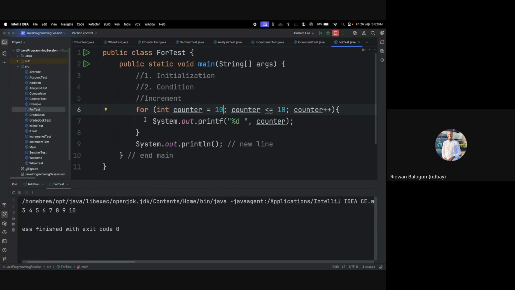When counter is now 10, is 10 less or equals to 10? This is still true, so run the code again and increment by 1. Now counter becomes 11. Is 11 less or equals to 10? This is false, so the program says my work is done, and moves on to the next stage.